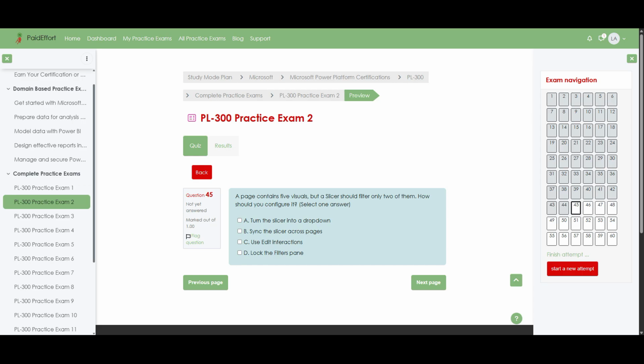A. Turn the slicer into a dropdown. B. Sync the slicer across pages. C. Use edit interactions. D. Lock the filters pane. The correct answer is C. Use edit interactions. Now let's go through the explanation together.